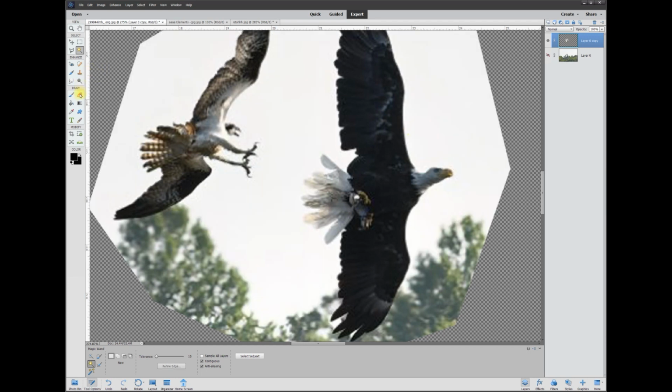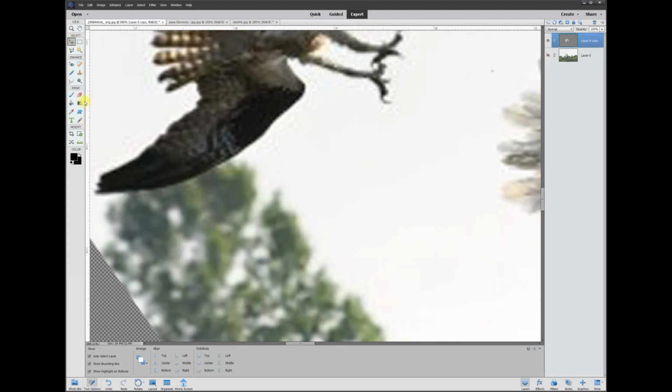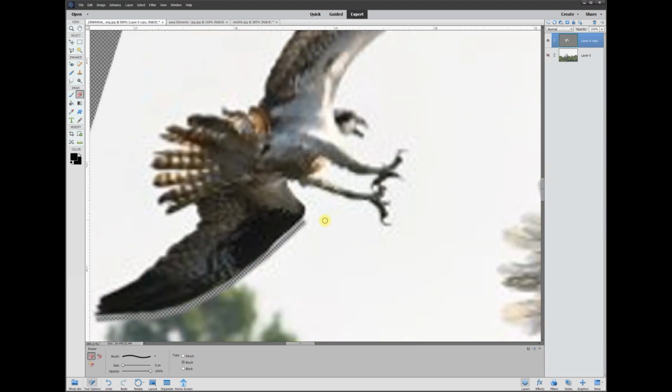I'm going to actually do it by hand using the eraser tool and then the polygon tool. So I clicked on eraser. I'm going to grab a very small, like 5-point brush, and I'm going to come in really close and basically shift click and erase everything that I don't want to keep along the edge of the bird.